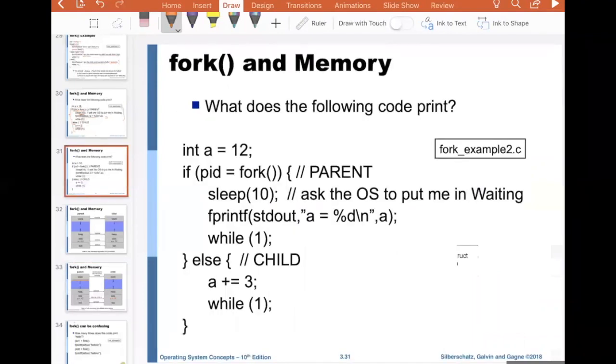Can you answer me based on this? What would be printed at the terminal, and who would be printing the value of A at the terminal? Quickly. The child is not printing anything. Only the parent would print. There would be only one printing, because this is printing, this is not printing.